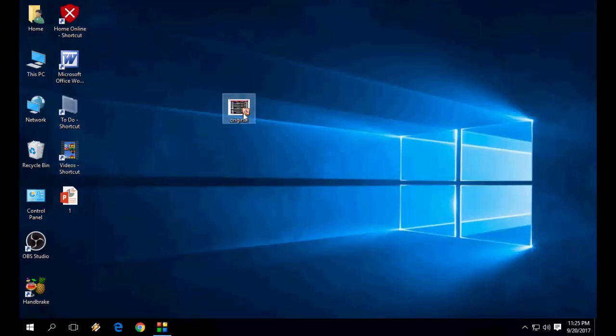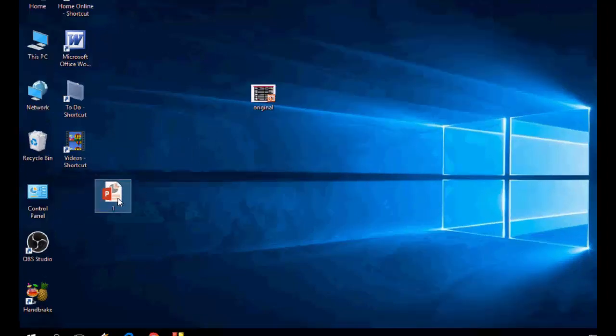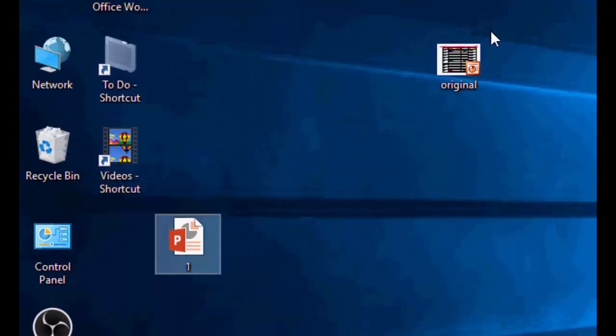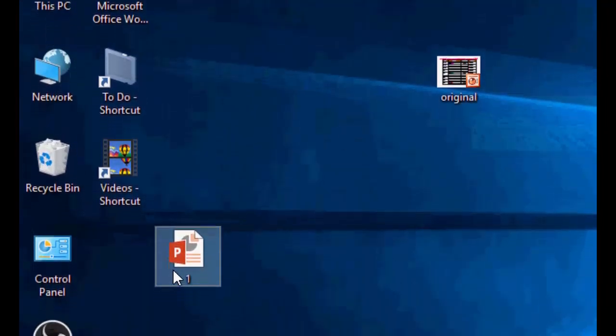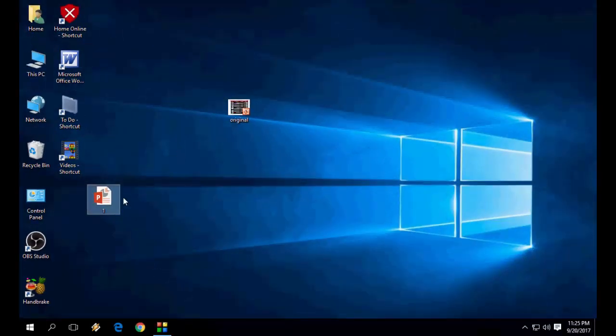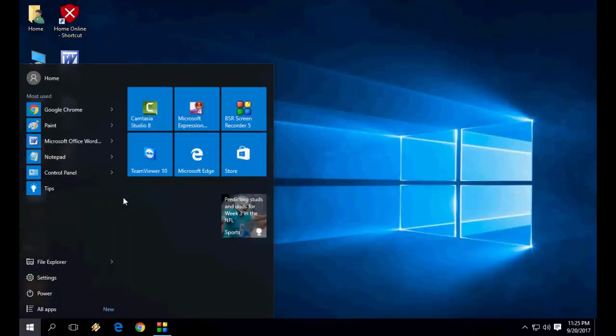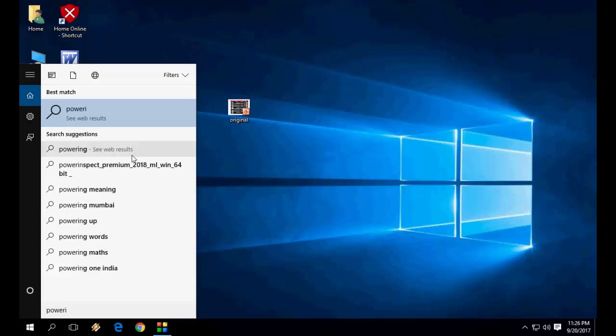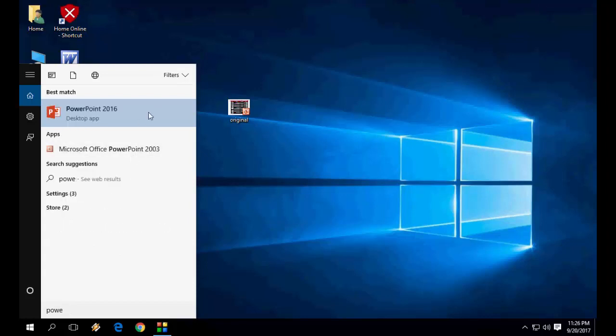So this is the original 129 MB and this is the converted, actually it's not converted, it's a PowerPoint file, and this is only 70 MB. So 129 MB converted to 70 MB only. So that's your first method to reduce your PowerPoint file size. And the next is, if you have a lot of pictures in your PowerPoint, you can also follow this one easy method.